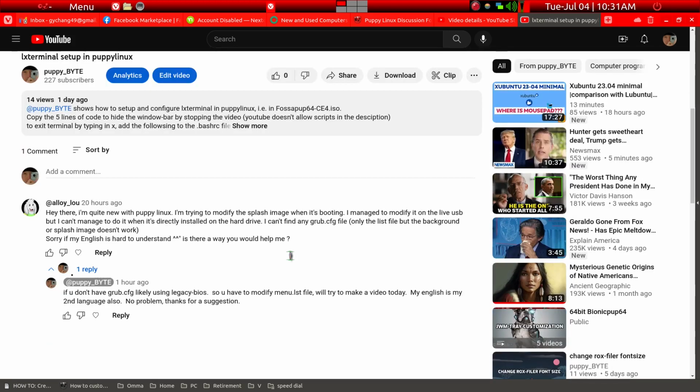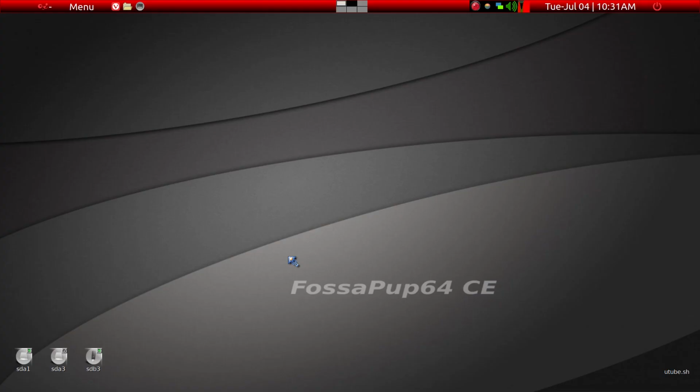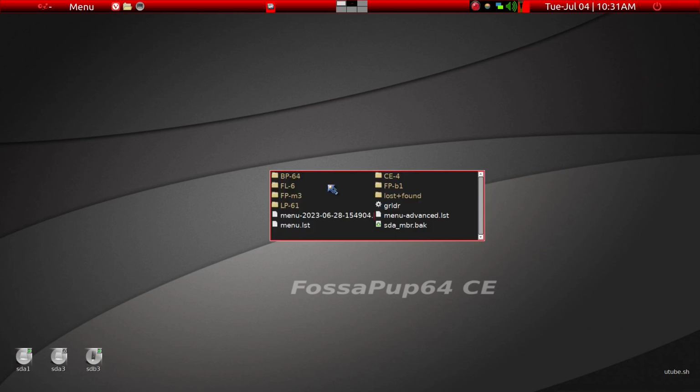with this video on how to modify a splash screen, which is a screen that when you first boot up you get a choice of ISO files, Puppy Linux in my case. So let's just open up SDA1, menu.lst here, and I have several Puppy Linux ISOs, including Bionic Pup64, and I'm actually recording this on a more recent version of Fossa Pup 9.6.